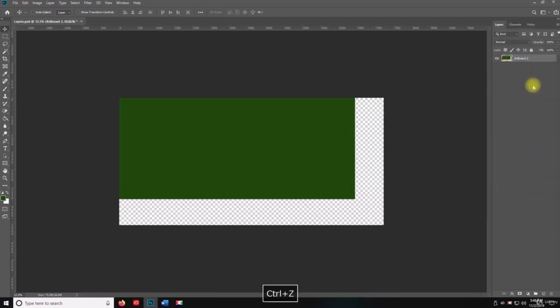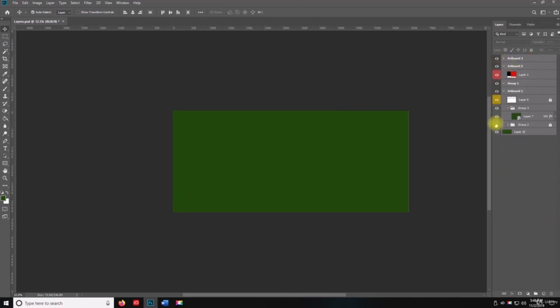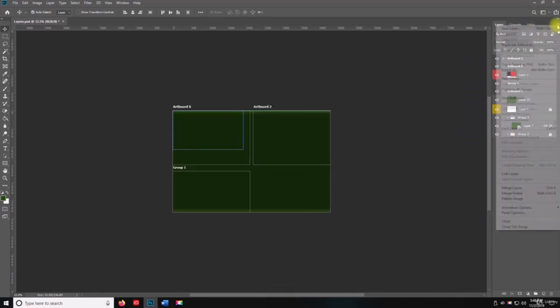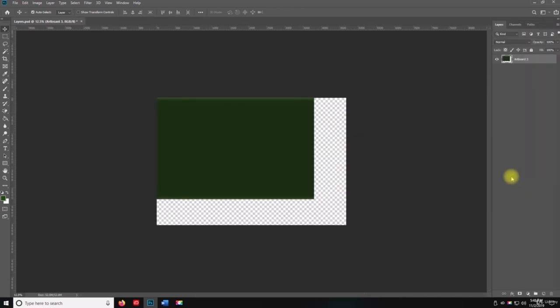Okay, so that's merge layers. Now, these aren't selected. Now they are. But if they weren't, then back here, let's do this. Control, comma. There we go. And if I do merge visible, it's going to merge everything together.